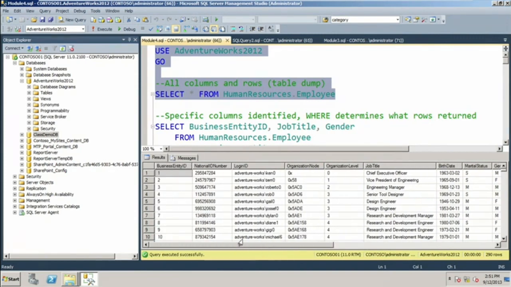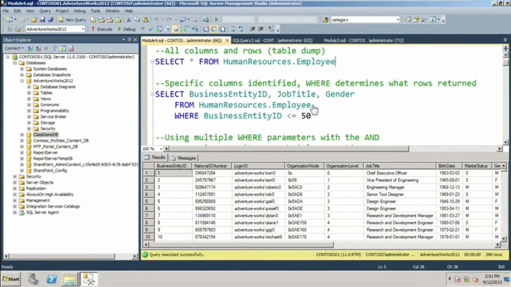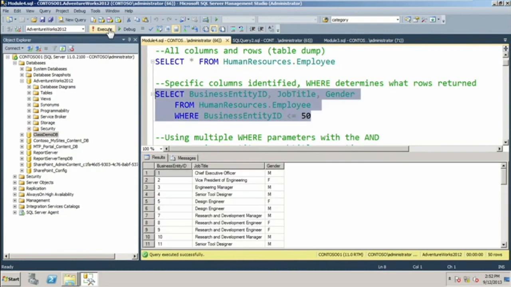Now again, you've seen all these slides, which contain the text of the statements. Now we're going to show you how they work. So then we went from the table dump to deciding what columns we want, and we're going to throw a where clause in there. So we're going to execute that one now. Now we're going to see business entity ID of 50 or less in 3 columns instead of all of these columns. So we'll execute this one.